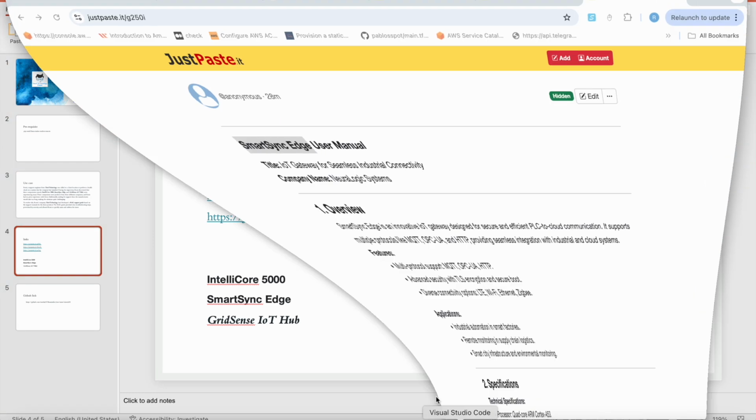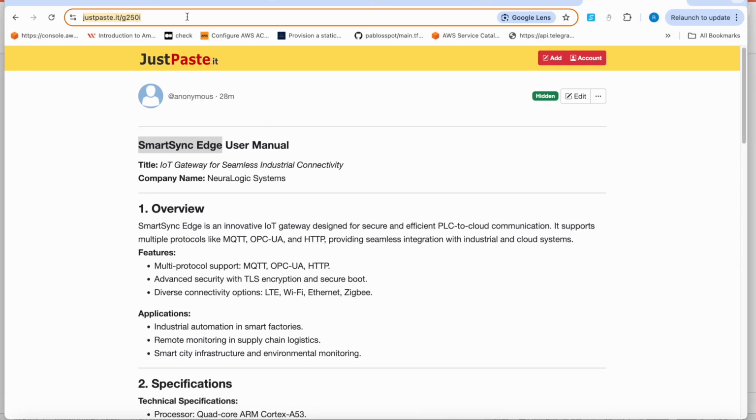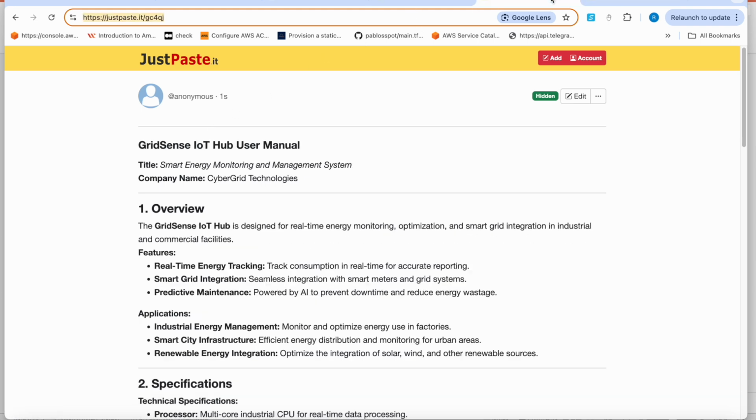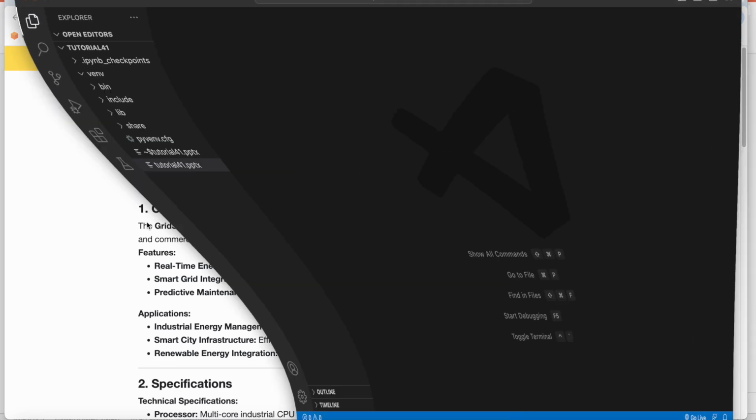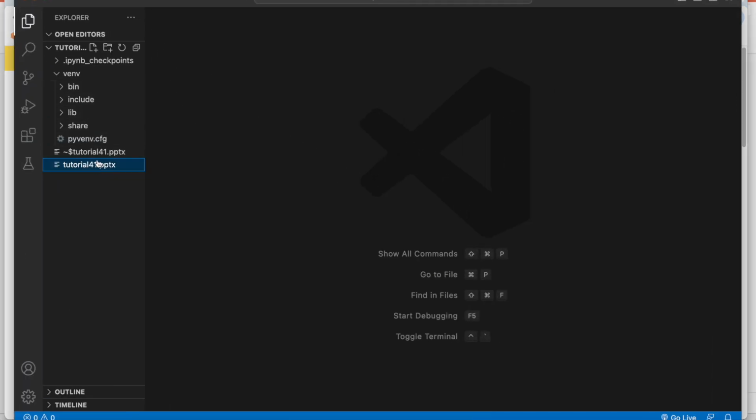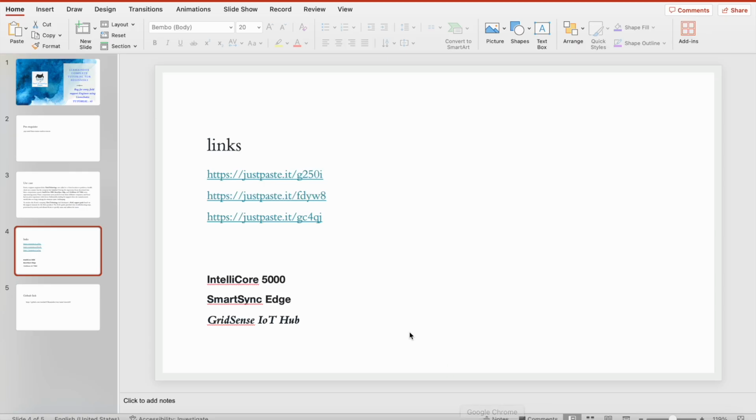So I have a URL. This is my SmartSync manual, this is my IntelliCore, and this is my GridSense. I created all of this with the help of ChatGPT. In ChatGPT I wrote, give me some imaginary device names and their manuals, and I just tweaked the prompt, and it gave me these. I already provided the links here in the PPT, so you guys can use them.